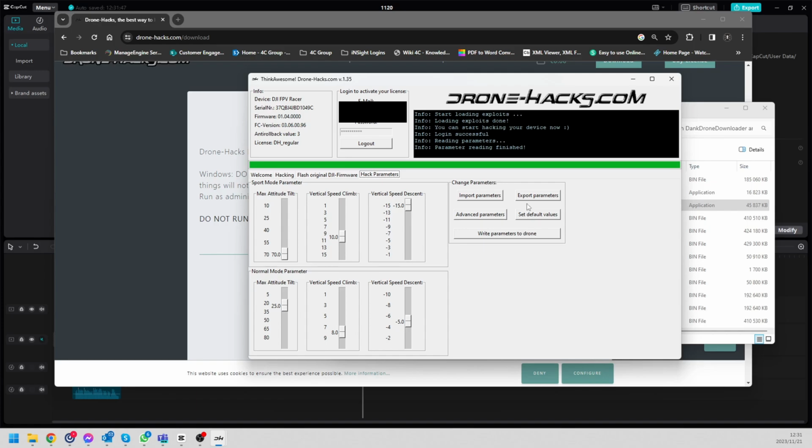Now, what we can do is we can go over to this change parameter section over here, and we can go and import settings from someone else. In the description of this video, I'm going to have a link to my settings for my DJI FPV drone that removes the critically low battery limit. So if you do fly up very high, like 1.whatever kilometers, or very far away, the critically low battery is not going to kick in, and you are able to fly until 0% if you want to, for example.